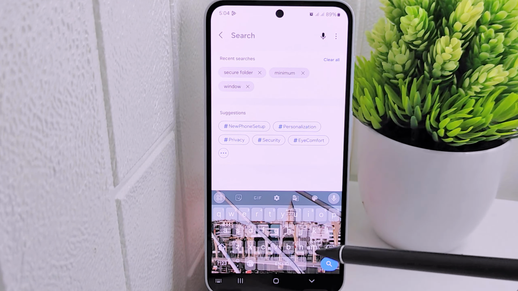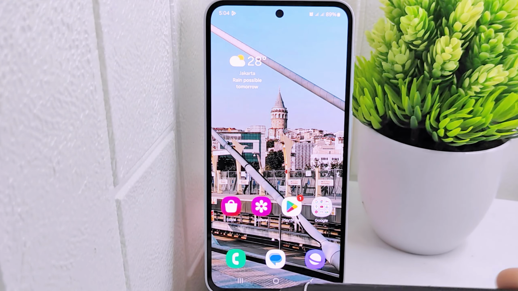Okay, that's the tutorial on how to change the keyboard background with your photo on a Samsung M35 device.